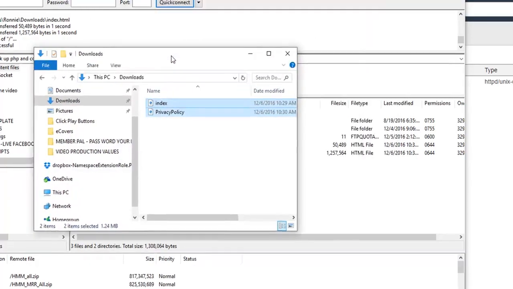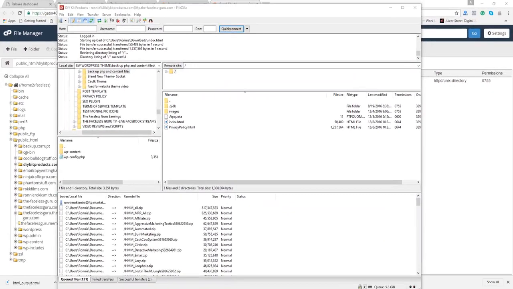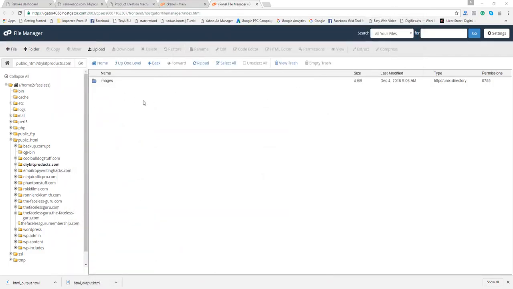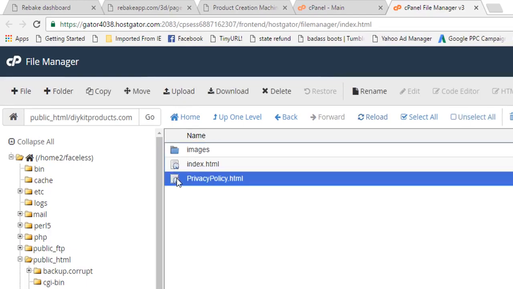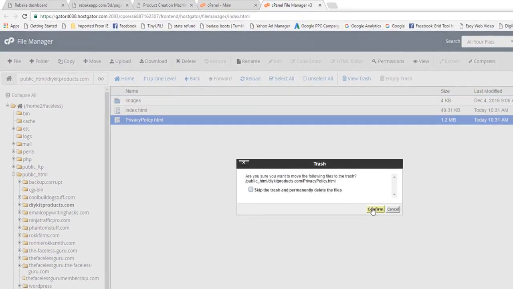Okay, let me move this folder. Okay, so that's in there, and let's go check inside the actual page here. So if I just refresh this page by hitting the reload button here, you see that the files are in here. Okay, I'm going to delete these again just to show you.